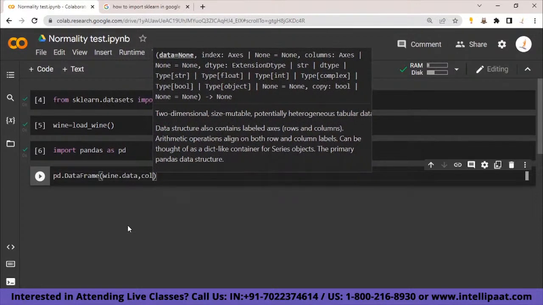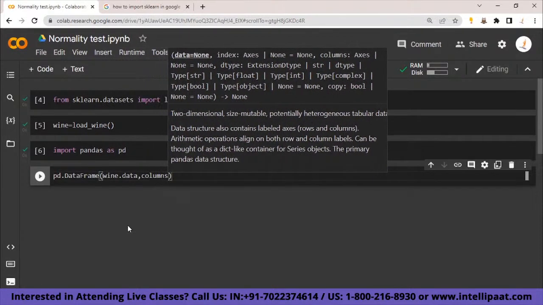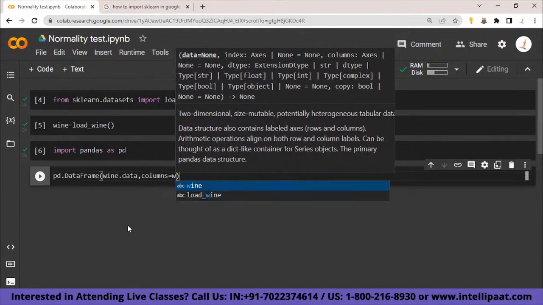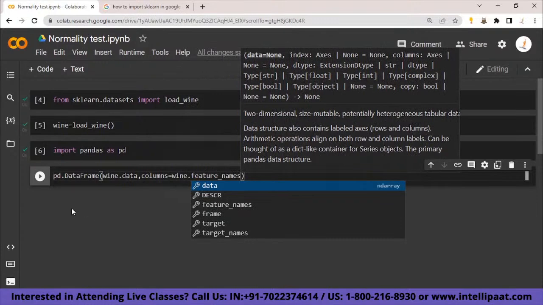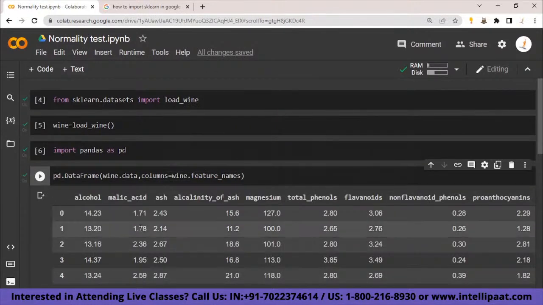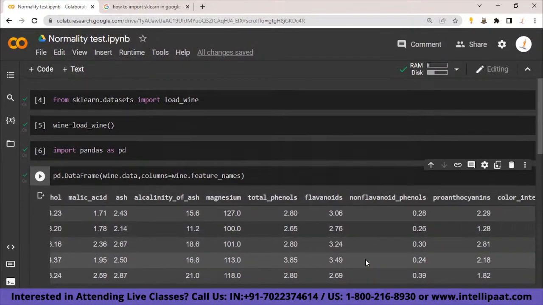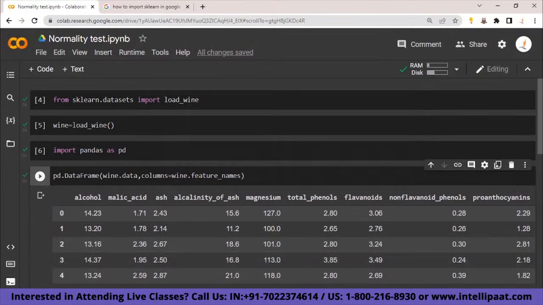So I'll just write here pd dot DataFrame, and inside that I will write here wine dot data, and for columns I'll just use another parameter columns, and I will write here wine dot feature underscore names. Let me execute this. You can see that I am getting this data frame. Alright, so let me store it into a variable. So I will just give the name here as df.